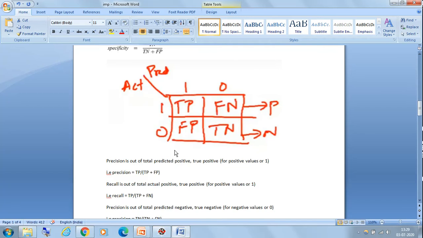Out of this, how many values are actually positive? Actually positive means predicted is also positive and actual is also positive, which is nothing but TP. So precision actually means TP upon TP plus FP, which you can see here, right? Now this is for positive values or 1 values. The same thing will differ when we are calculating it for negative values, that is for 0 values. We'll see that.